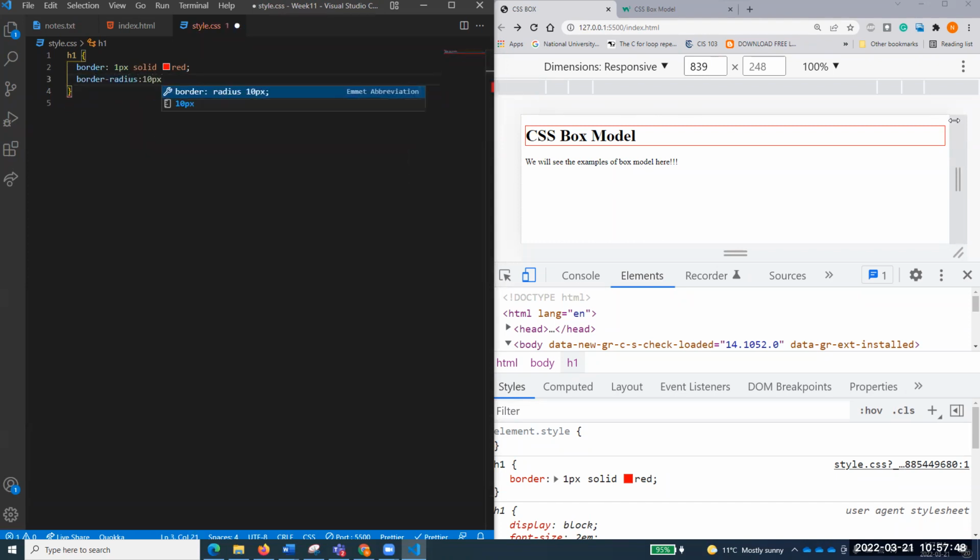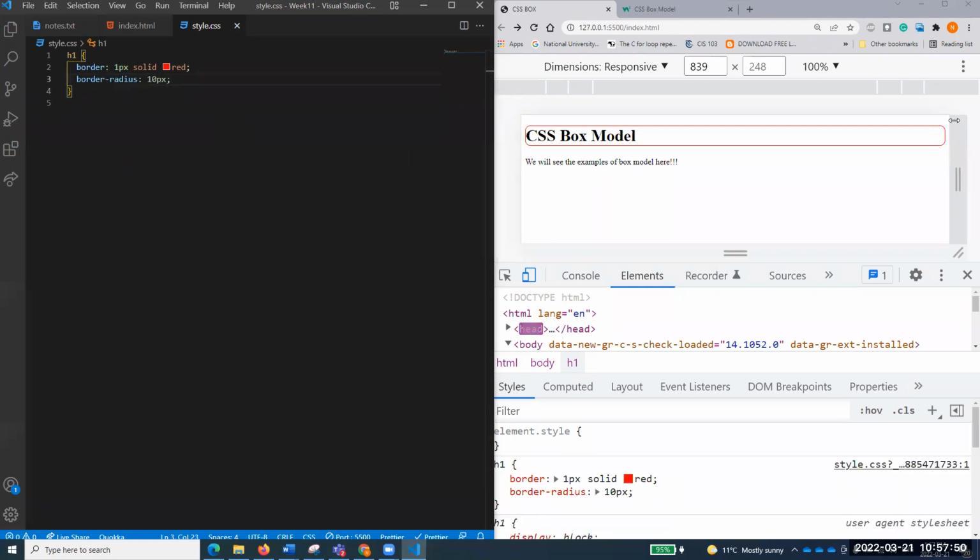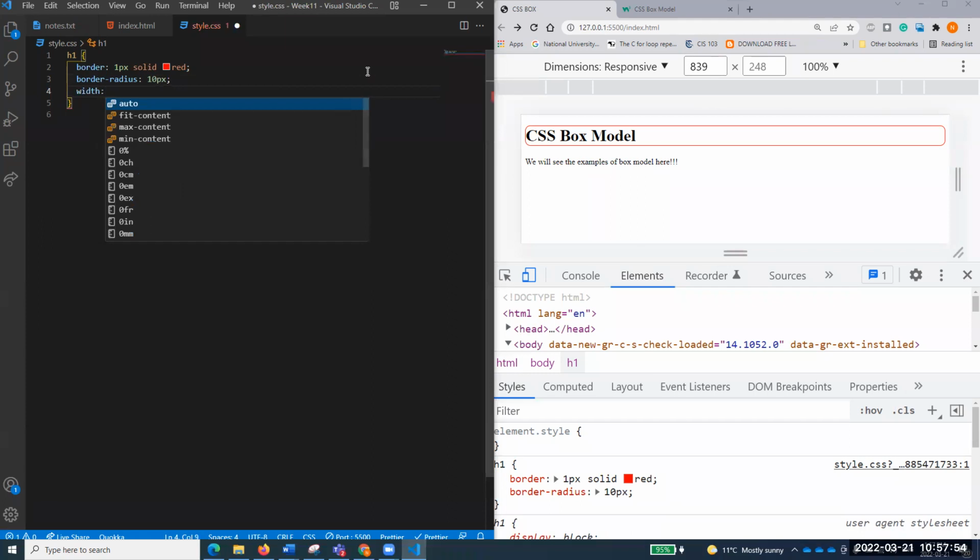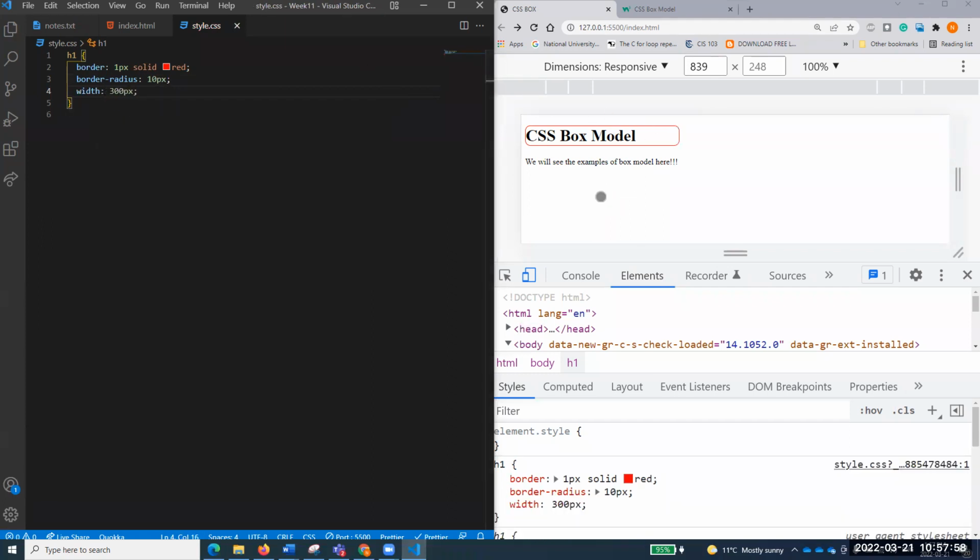and 10 pixel. Right, so you see that my border radius has gone. Now I can apply these properties. I can say width 300 pixels. Now you see that these all are becoming the permanent one. Do you realize that now they are becoming permanent? Why? Because now they are coming from the CSS.